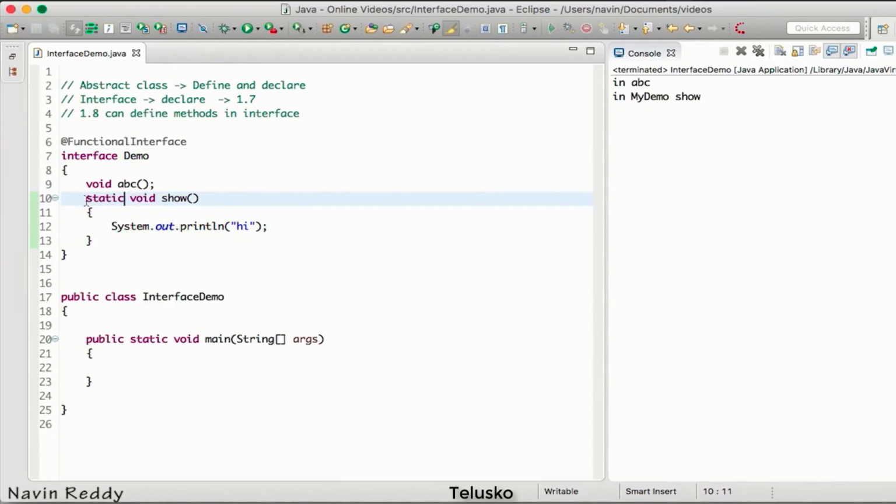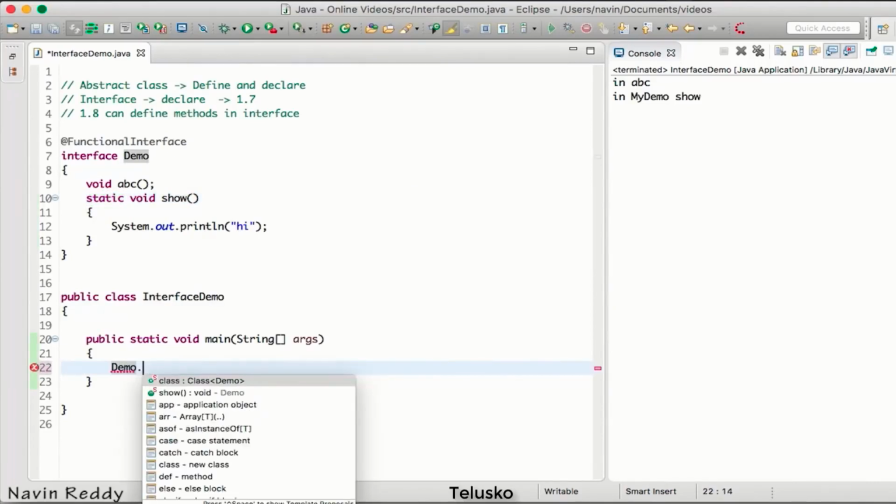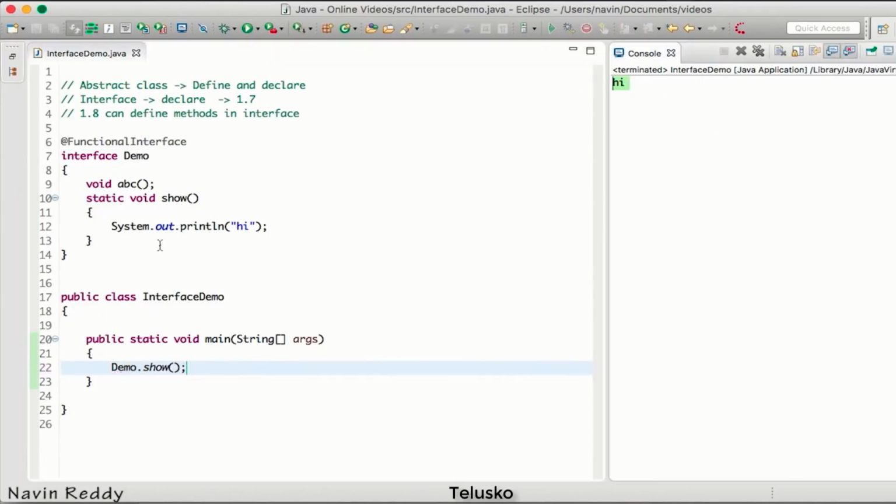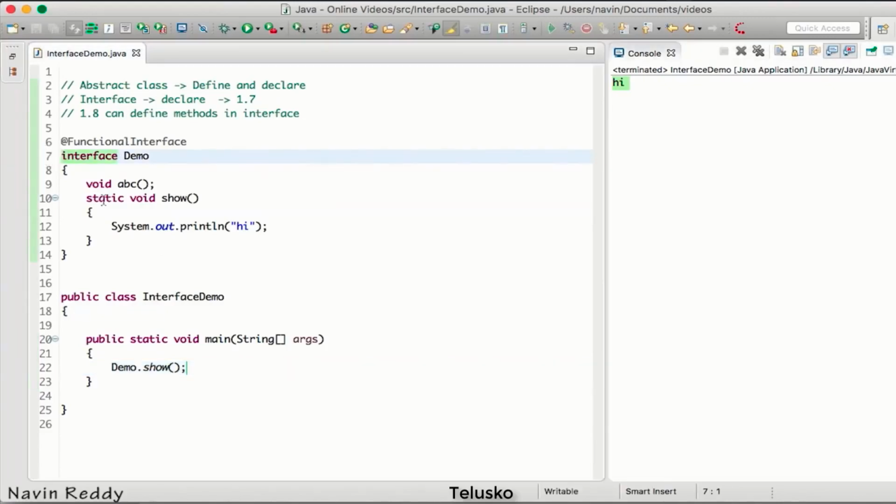Now you can define static methods. This is the first time in Java where you have static methods in an interface. And to call those methods, we just have to say the interface name, which is demo.show. We don't have to create the object of it, and it's so simple. You can see we got the output as hi. So now in an interface, we can have static methods, and we don't need an object to call them, right?